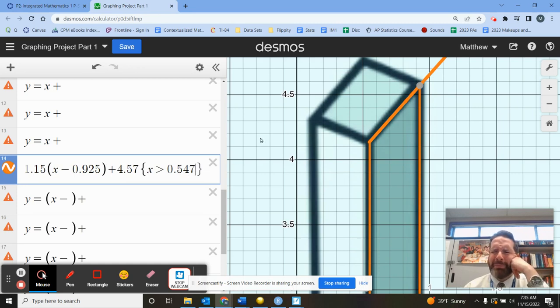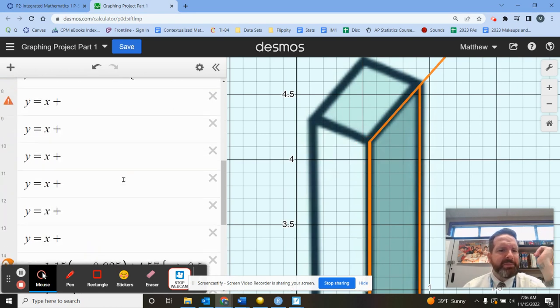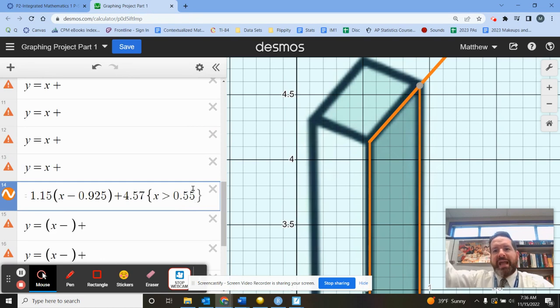Now here's the thing. I want to be a little bit more precise. Don't I want this diagonal line to stop where this vertical line started? I'm going to click on this vertical line just to remind myself, okay, the x-coordinate I want is actually 0.55. So back down to my restrictions. Let's not guess it. I'm just going to make this a 0.55. Nice. Now I have my diagonal line stopping right where my vertical line already is.